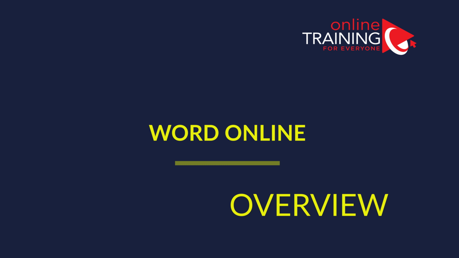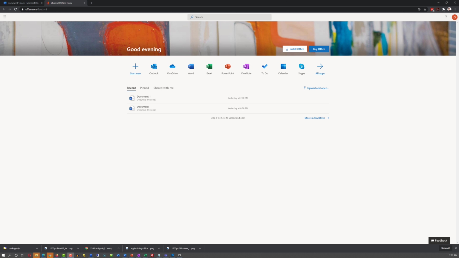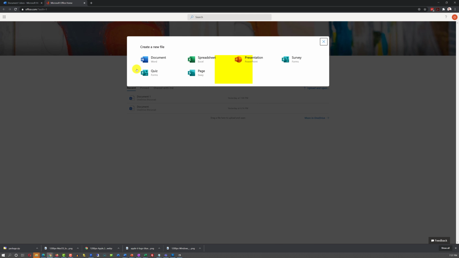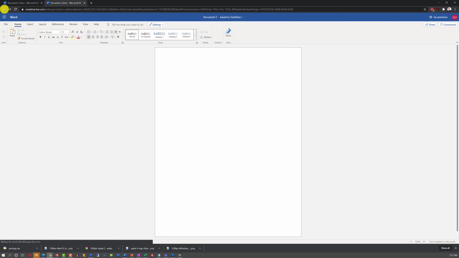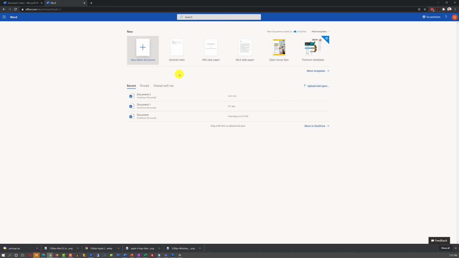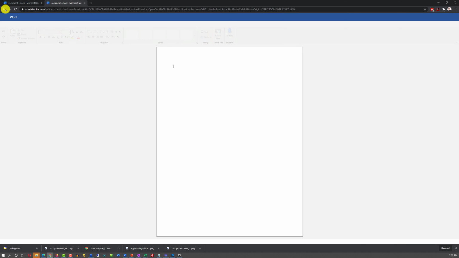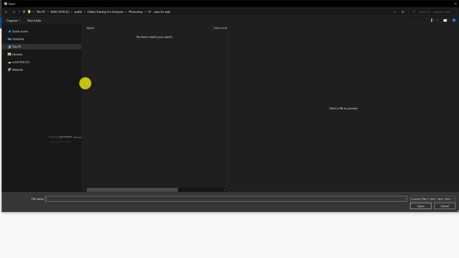And now let's look at Word Online, which is part of the Office.com suite of applications. There are 4 different ways for you to start working on a Word document. You can use one of the recently created documents. You can click Start New and select Word document. You can click on the Word application and it will launch a brand new document. You just need to select New Blank Document. Or you can upload and open one of the existing documents from your desktop.